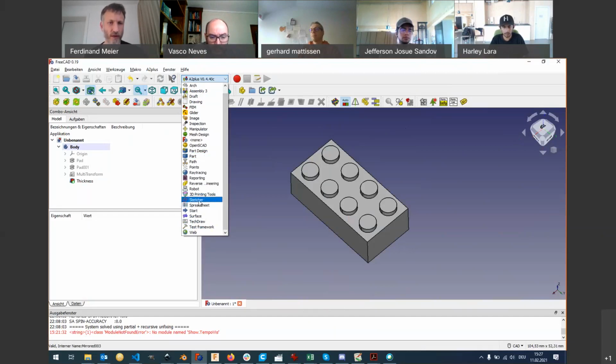The sketcher by itself, I never use it. I always use the part design, where the sketcher is integrated. 3D printing tools, never tried it, but I think you can. I think Slicer can be integrated into FreeCAD. Reverse engineering would be very interesting. FreeCAD also works with meshes, even big scans and stuff. Reporting, ray tracing points, I have no idea.